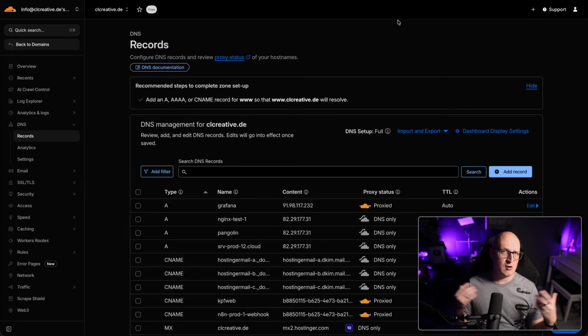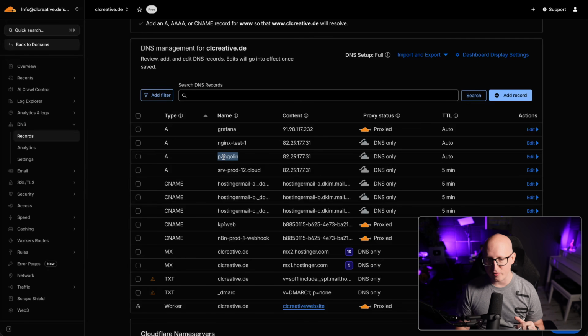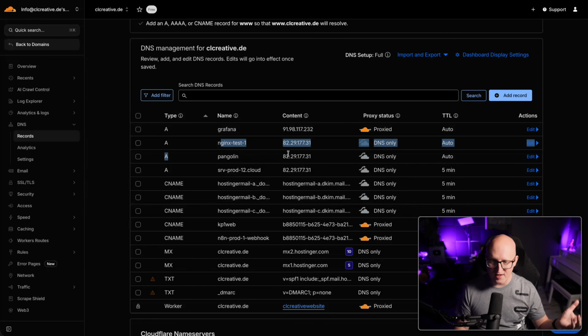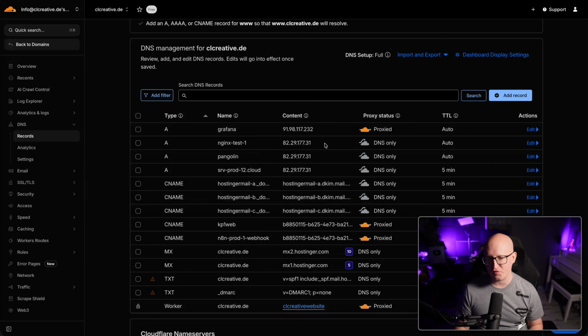For example, I'm using Cloudflare as my main DNS provider. I've created a new DNS A record for Pangolin on the sealcreative.de domain that points to the public IP address of the Pangolin VPS server, as well as some other test entries that we will use later, for example, Nginx test 1, if we later want to publish a simple Nginx web server.